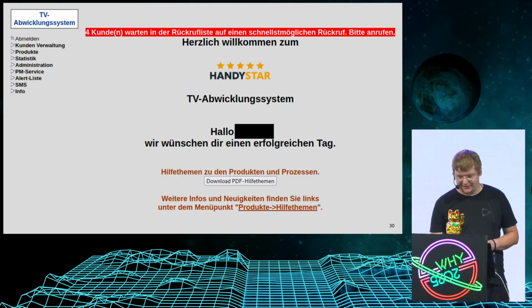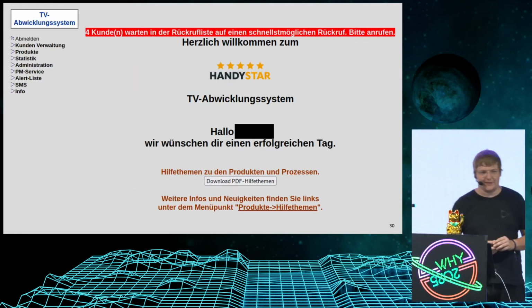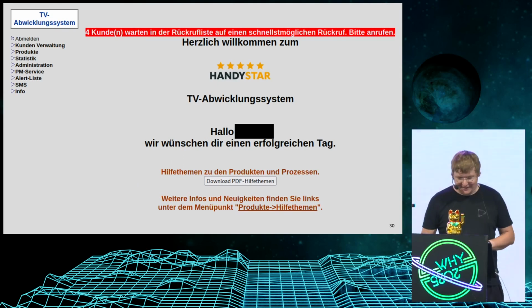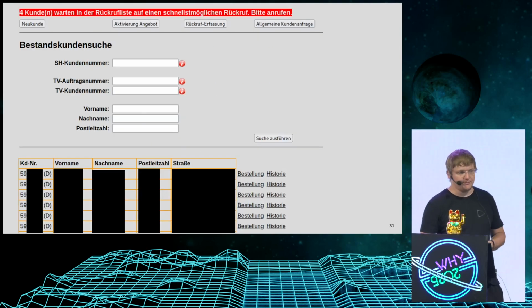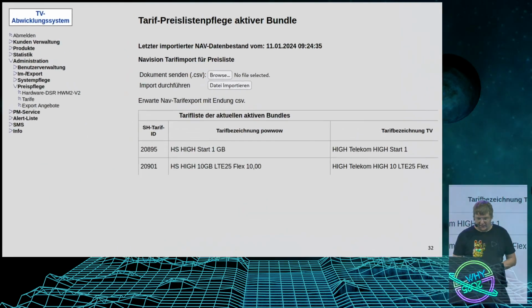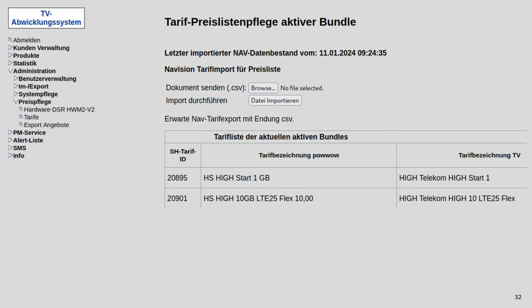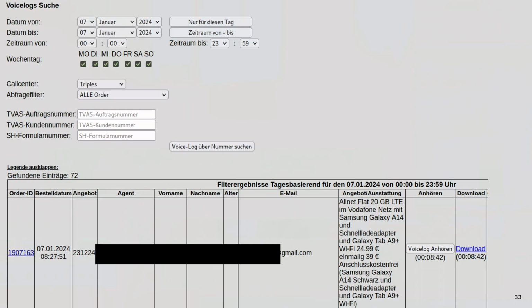And after logging in, I was a little bit shocked because it looks like this website is very old. There are some menu points for client management. You can manage the products, you can see statistics, and of course you would see all the personal data of the clients, the order history. You could upload a CSV with prices. I didn't try that. And as a bonus, you can download the voice logs of people who called the hotline and said, yeah, sure, you can record this call.